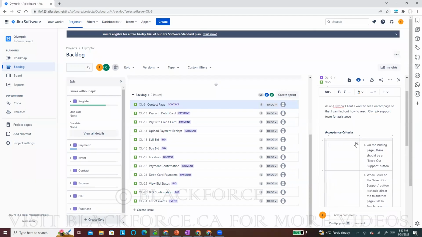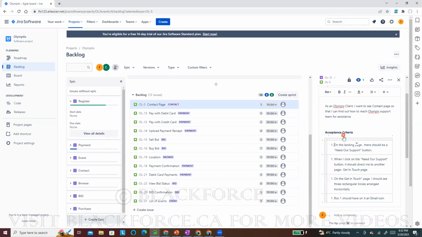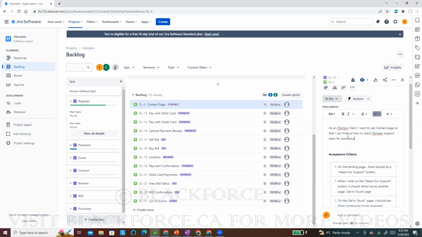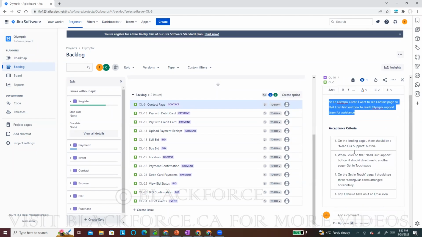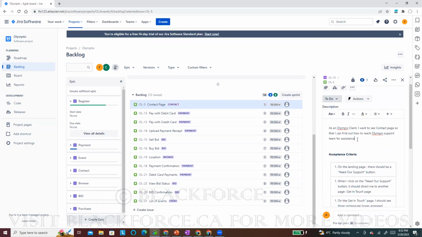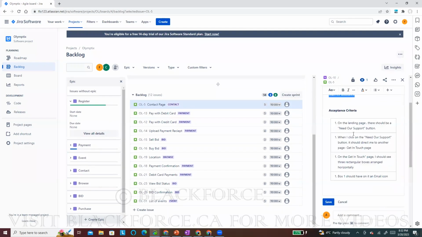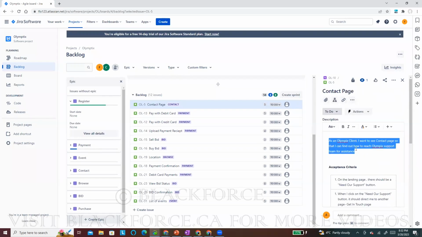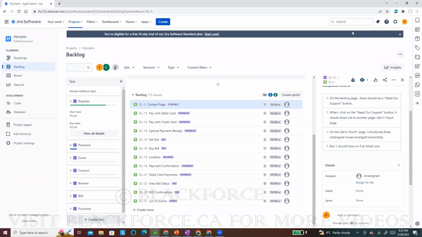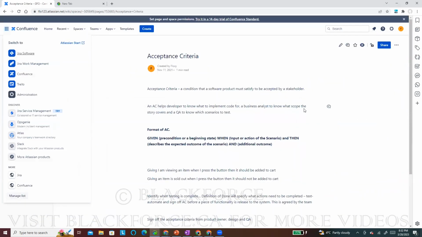So what I'm trying to say here is that when this part is done, when they finish building this part, this is what they will use to check, to accept this. So that's what we call the acceptance criteria. So for this contact page story that they put together, after the building of this is done, this is what they will use to do the acceptance criteria. Okay? So that's an example of an acceptance criteria.